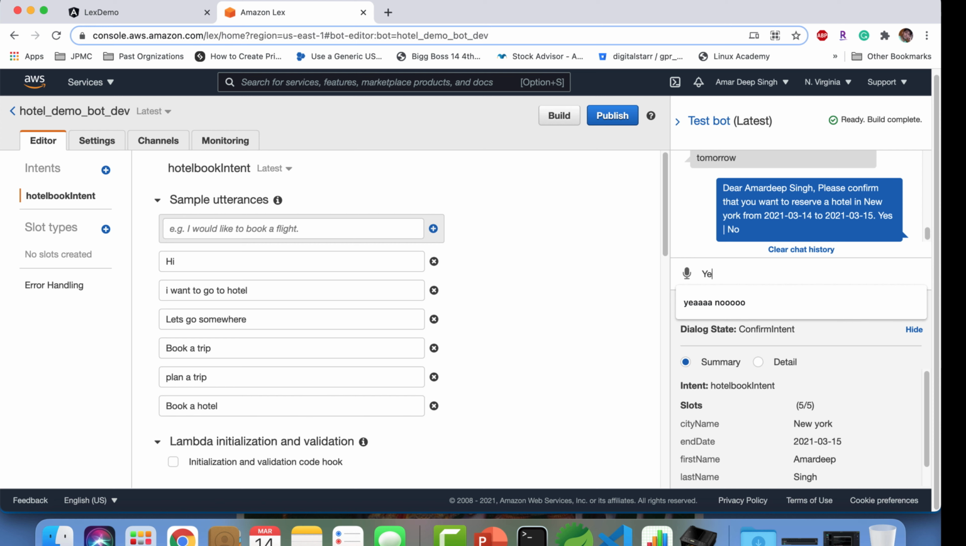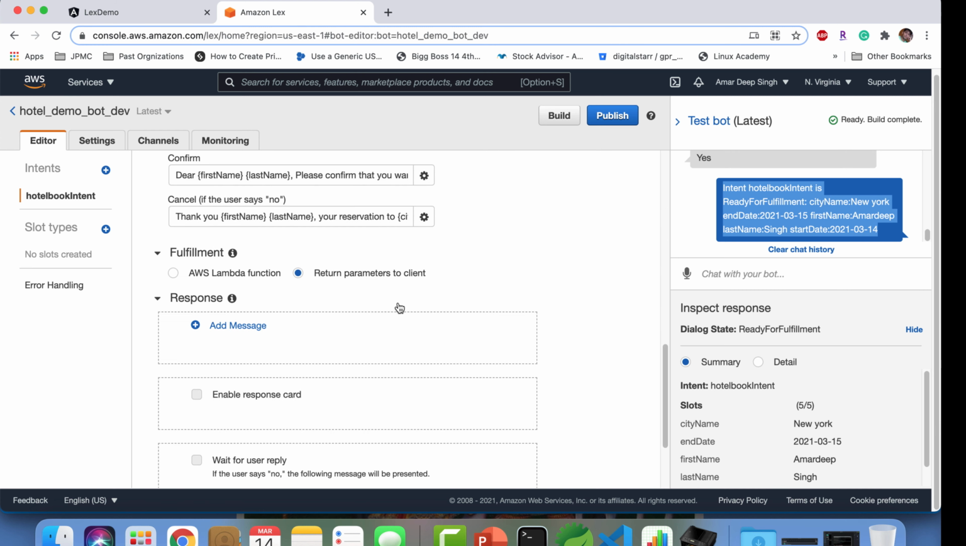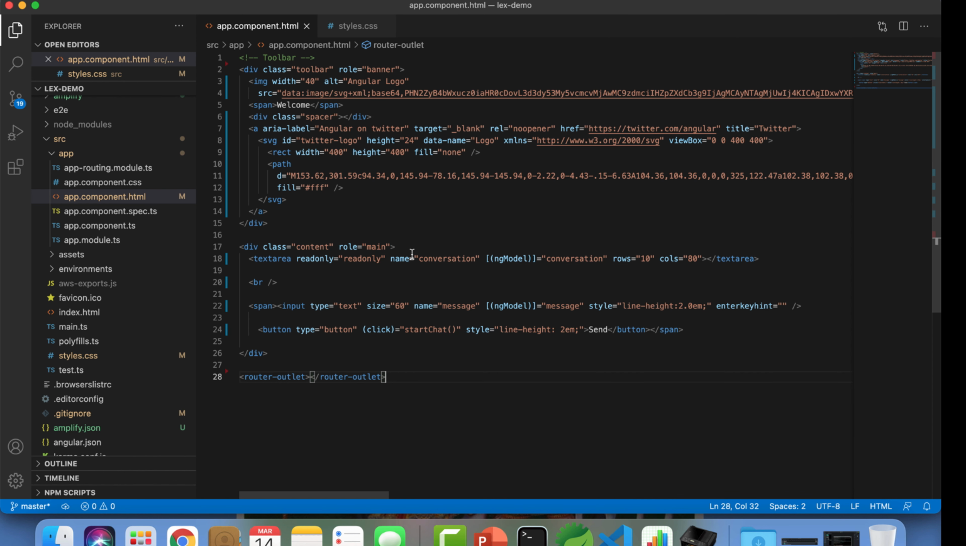So this is our confirmation. Dear Amardeep, please confirm that you want to go from this day to this day to this city. It is really intelligent, and I supplied yes. Since we are not using any fulfillment, it is just displaying that information back to us. So now at this point our bot is ready and we are able to use it. We tested it.